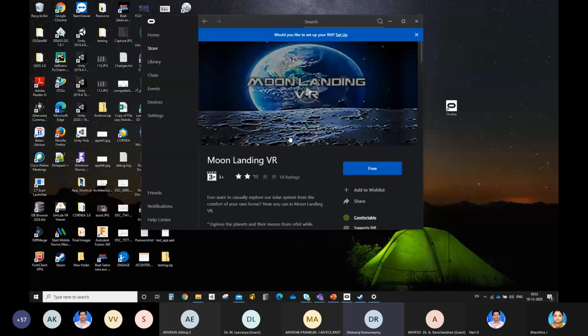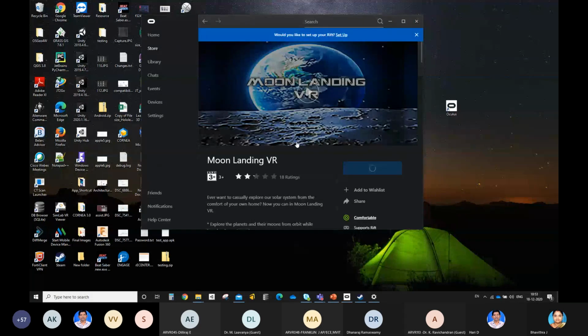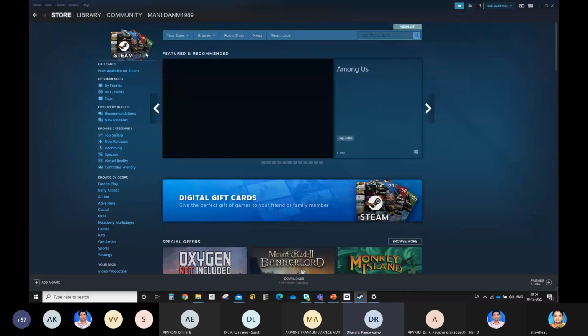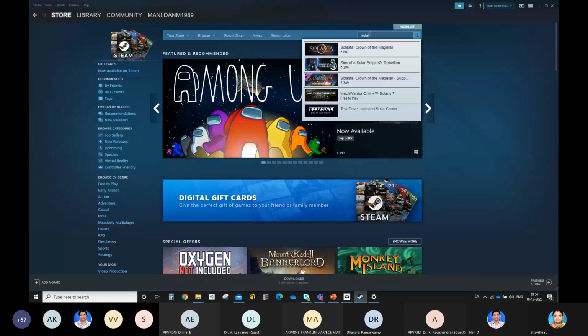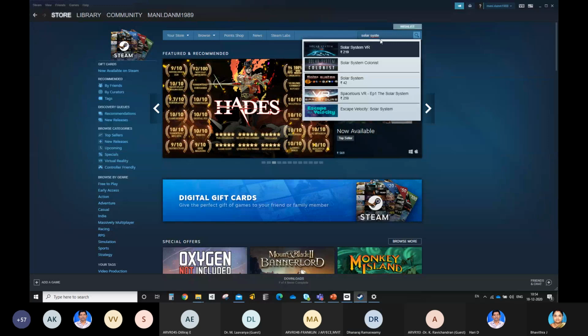Okay, let me show you the moon landing. That's downloading and installing. I think it's huge, an 800 MB file.